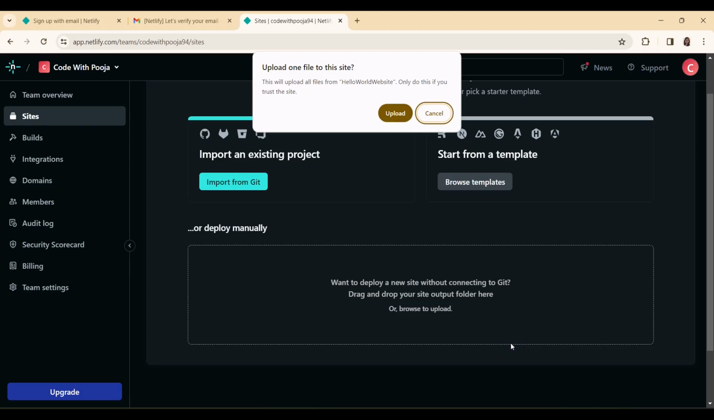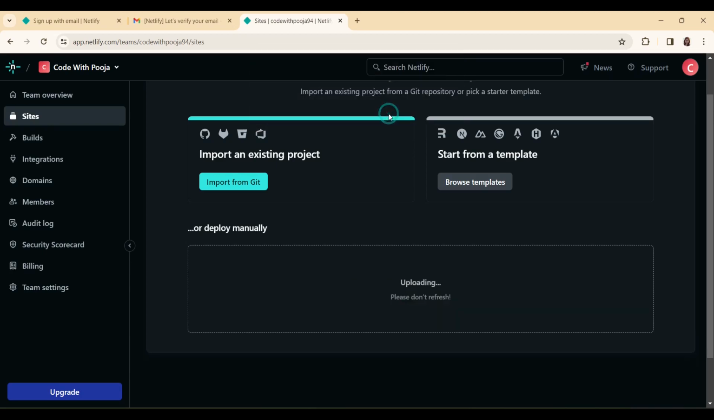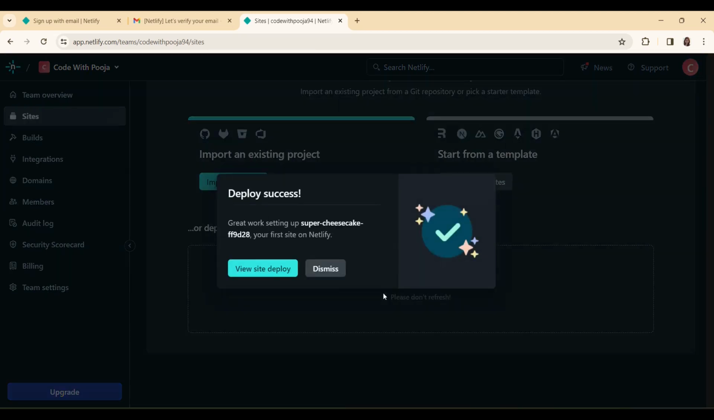As soon as you upload it, you will see information indicating how many files you have uploaded. In our case, it's just one file. However, many HTML projects consist of not only an HTML file but also a CSS file and various assets. If you upload a folder containing such files, Netlify will provide information about the total number of files uploaded. Now, let's click on Upload. It will take just a few seconds.